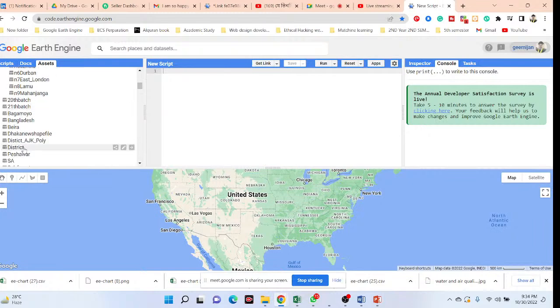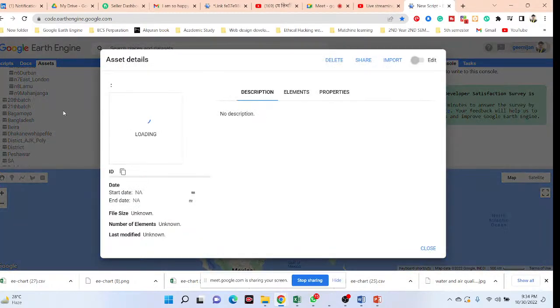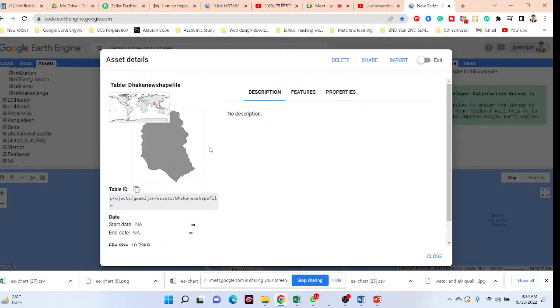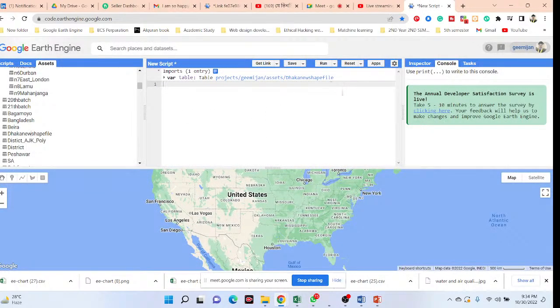So I can simply, okay, this is the Dhaka city shapefile. I want to work with the Dhaka city shapefile. Suppose I need the Dhaka city Landsat imagery for this region. So I simply import this image collection. Okay, now my image collection is imported. I want to show the layer, so I use the default variable name, table. I can change it, no problem, or keep the table, no problem.